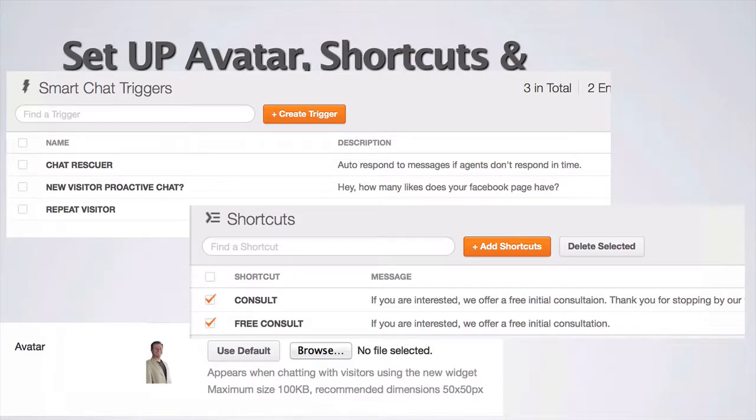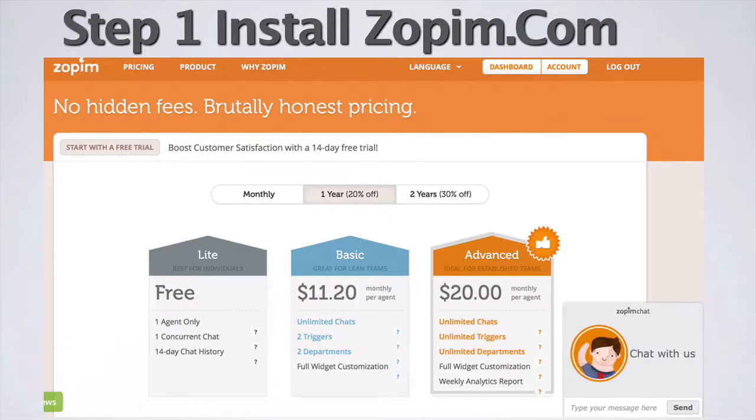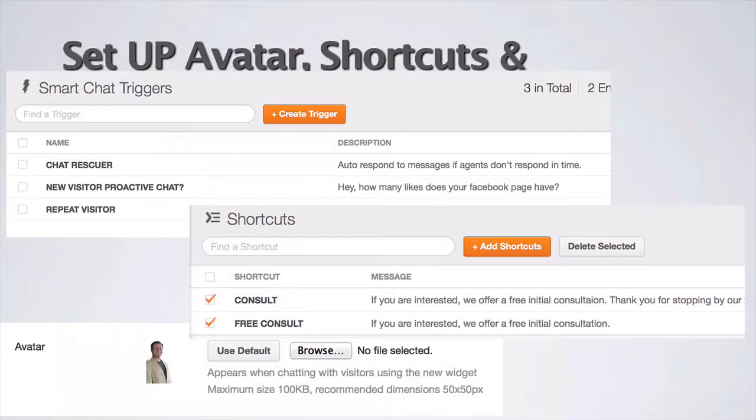So you can have your developer install your Zopim.com online chat for free. And if you get the next level version up, that next level version is just $11.20 per month per agent. So for $11 a month, you can put your avatar in there and you can start to customize it a bit. So go ahead and give that a try and see how you can start to engage with your customers.